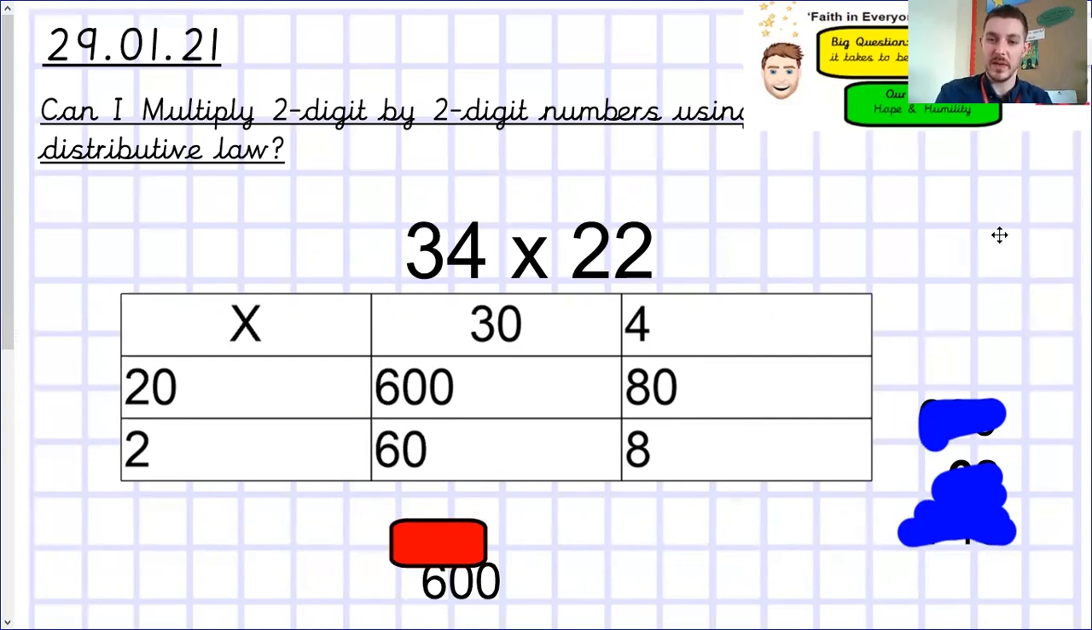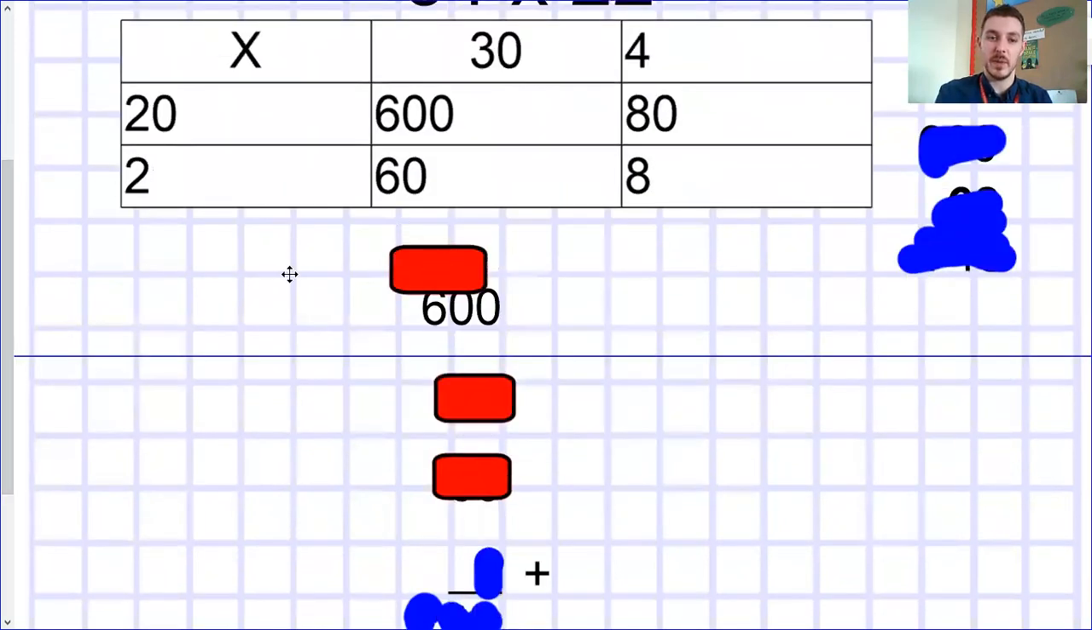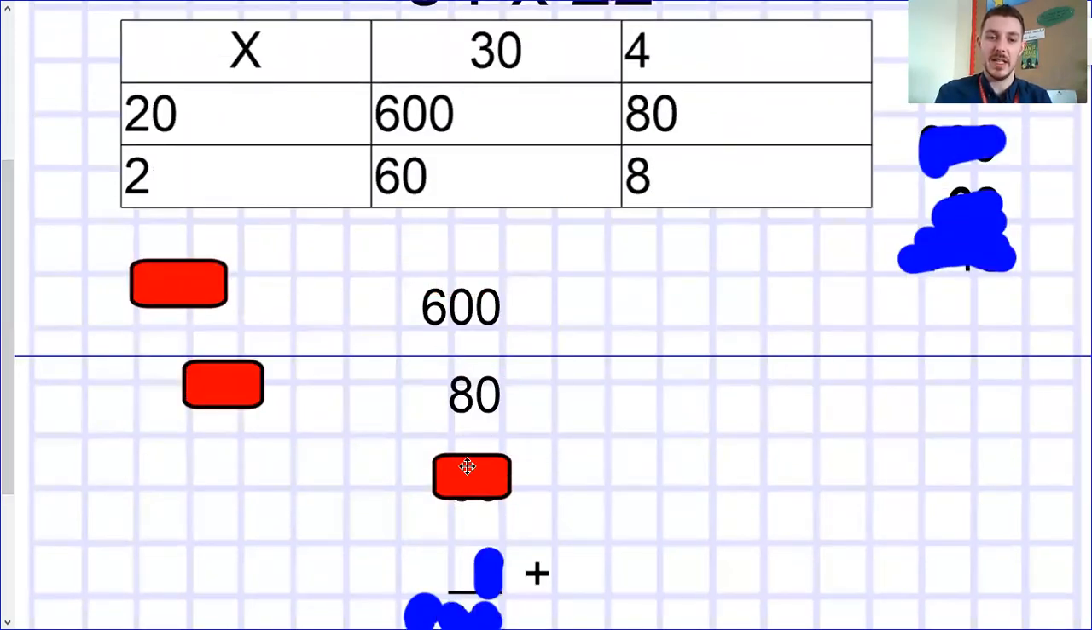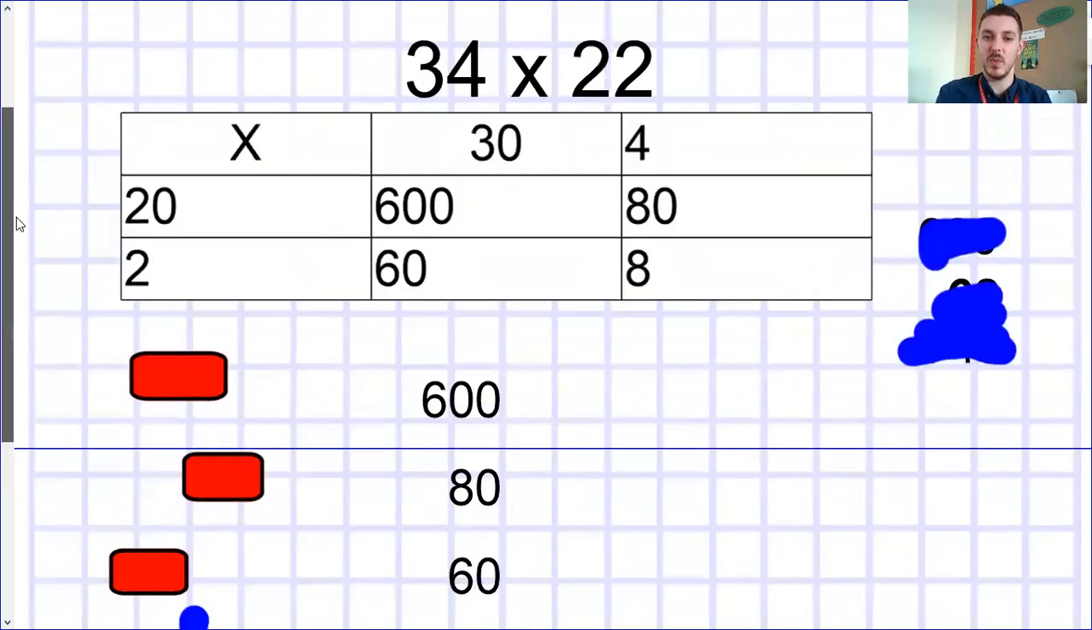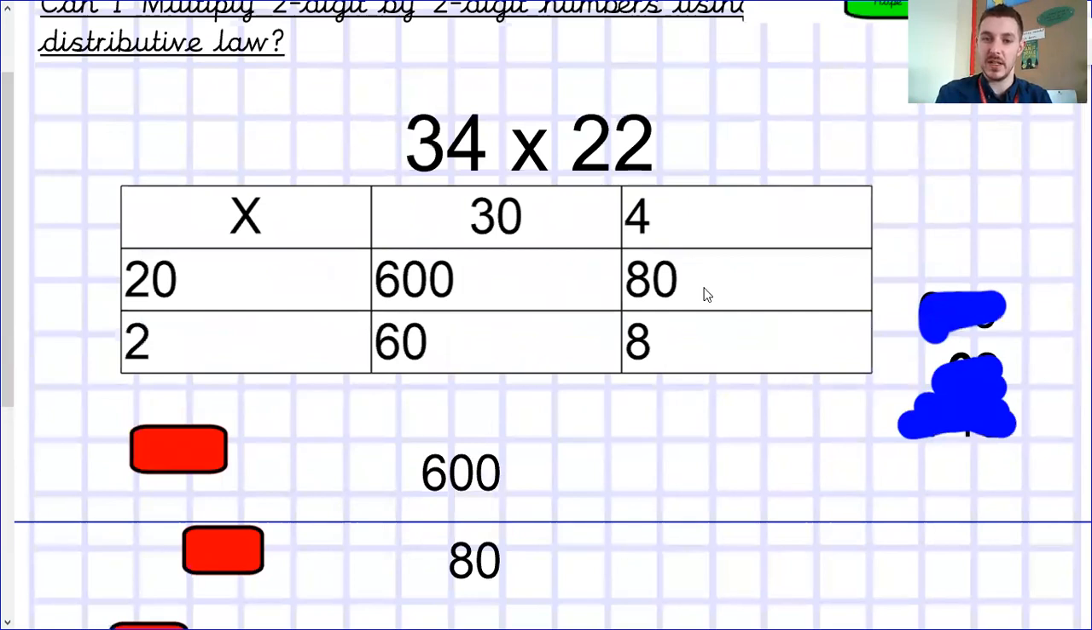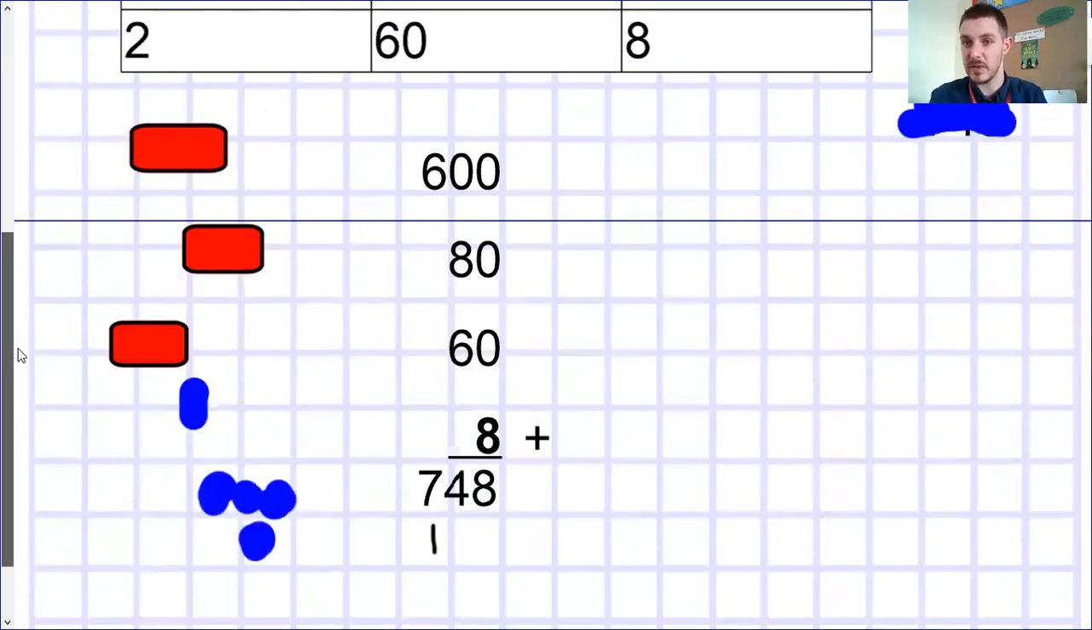Once we've got all of these answers, all the parts multiplied together, all we have to do is add them together, which seems like a strange step in multiplication. So I've got it written down just here for us. We have got the 600, add the 80, add the 60, add the 8, which all together would make 748. So I've added each answer inside this grid here. I've added them all together, and I know the answer is now 748.